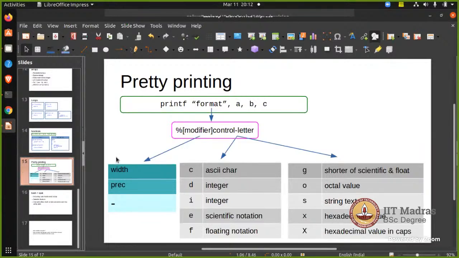So pretty printing, this is the same thing that I was talking about in bash also, that you can use C-style printf, and you can have modifiers here to control how the output is being printed. You can even control what type of value is printed, not just that, but till how many digits after the decimal point you want to be printed. All those things can also be controlled.